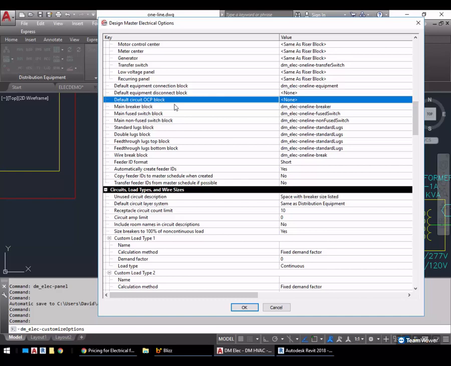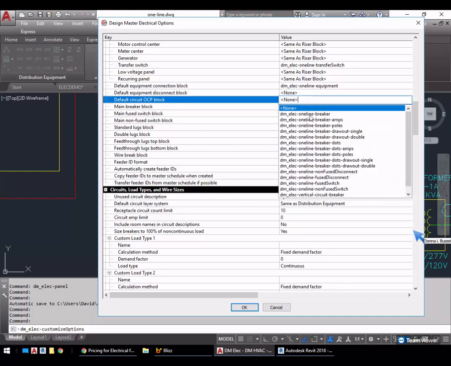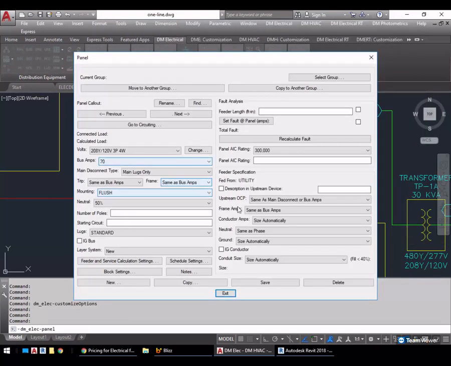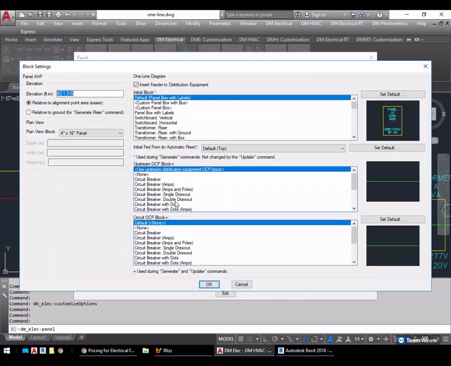So the default block that's used for circuit overcurrent protection, in this case actually is currently set to none. So you could have no overcurrent protection, then override it. Or you could set it to a specific block, and it'll pull from the list of breaker blocks. Then for each panel, in the block settings, we have two overcurrent protection block values. One is for the upstream overcurrent protection, and one is for all of the circuits on the panel.